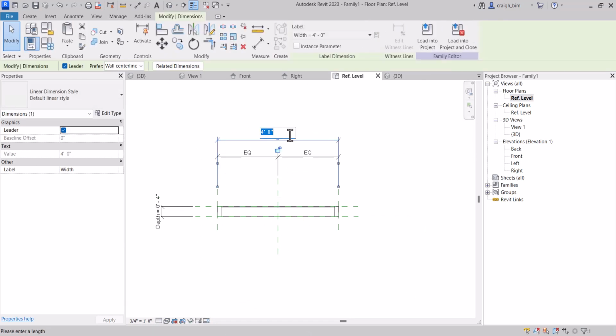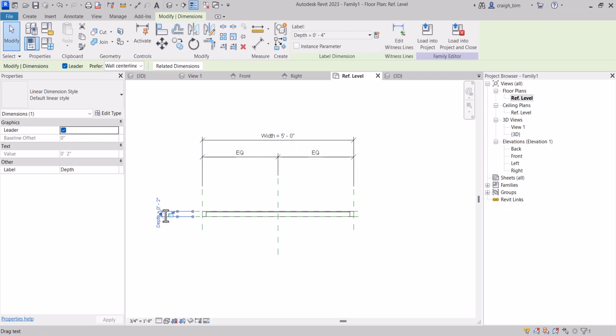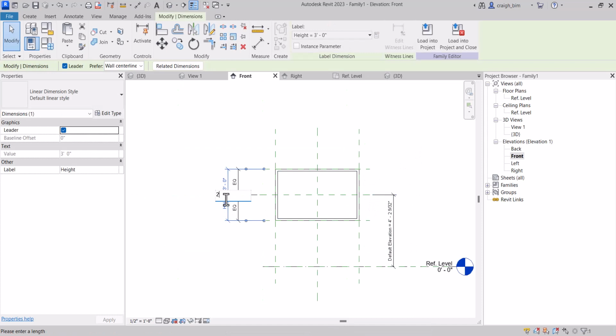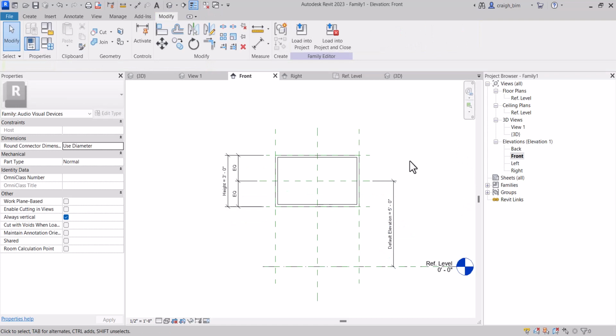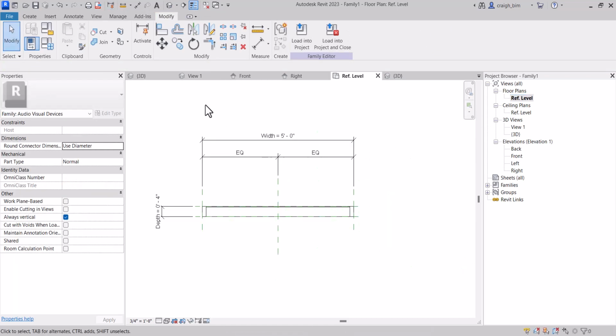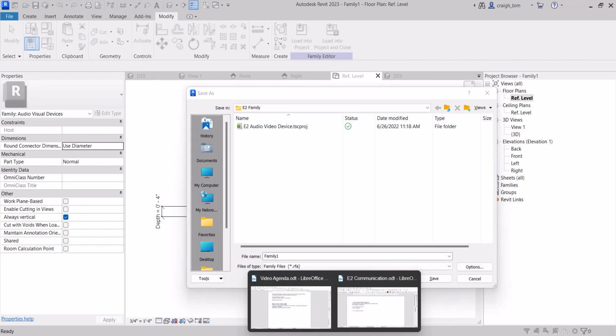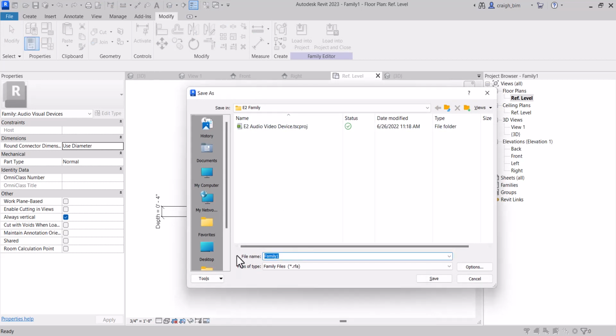So let's flex this a little bit. We'll do this 5 feet. Do this 0.2. Brilliant. 0.4. Front. We'll do this 2 feet. 4 feet. And we'll change the elevation to 5 feet. Great. So I'm going to save this and call this my TV.